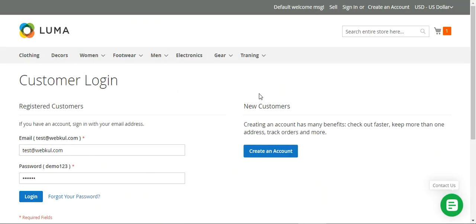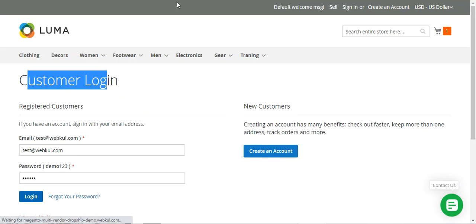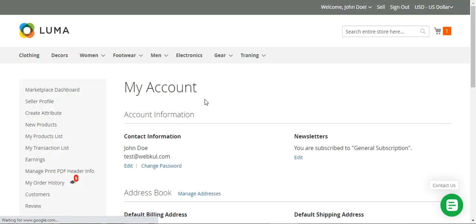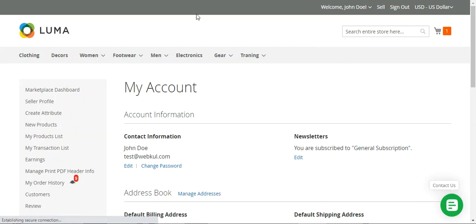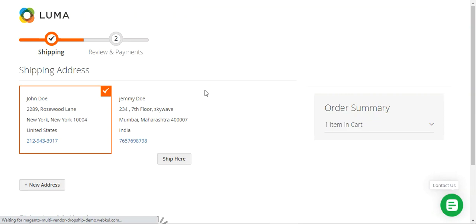So here I'm at the Magento 2 multi-vendor marketplace that is based on the Magento 2 platform, and I'll be logging into my customer account by entering my email and the password, and I'll just tap on the login button thereafter. Let's go to the checkout first. I'll just tap here on the proceed to checkout button. On the checkout page, the customers can see or select the shipping methods according to the warehouses.